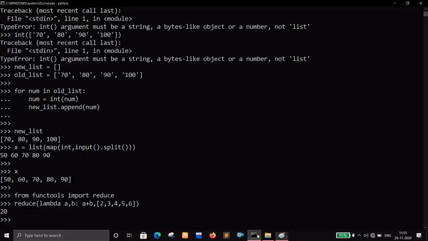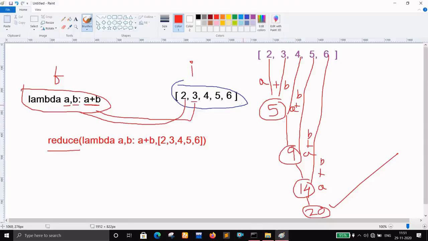And we can check that using this thing. Okay, see, we got 20. Why? Because 2 plus 3 is 5, 5 plus 4 is 9, 9 plus 5 is 14, 14 plus 6 is 20. That's it. That's how reduce function works. Now look at this. Reduce took 5 values, right? 2, 3, 4, 5, 6, and it gives us only a single value, which is 20. Now that is the purpose of reduce function.